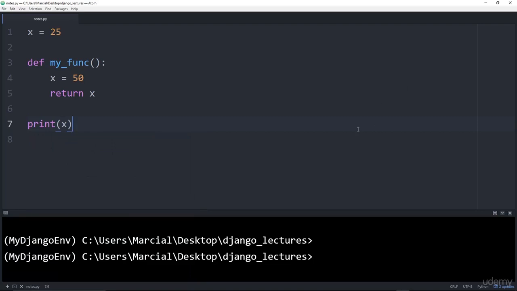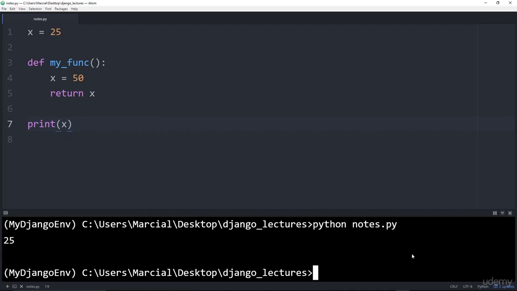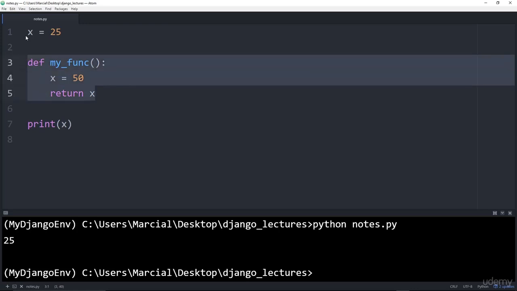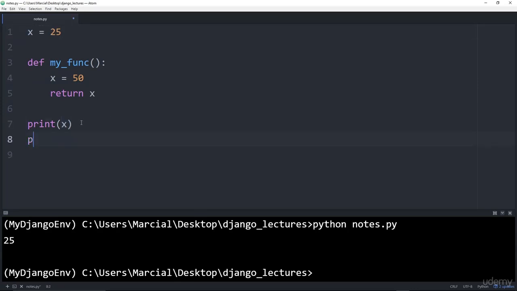So take some time and think what the actual output is going to be when I run this file. I will say python notes.py, hit enter, and I get out x is equal to 25, or just 25. Hopefully that makes sense to you, because we haven't even run this function yet. All we've done is define it. The only thing that x here on line 7 is aware of is the global x, which is up here on line 1.